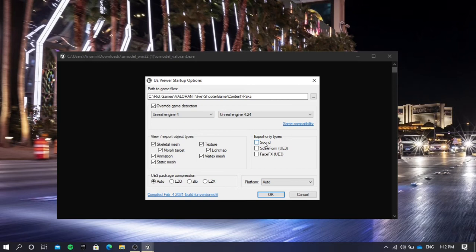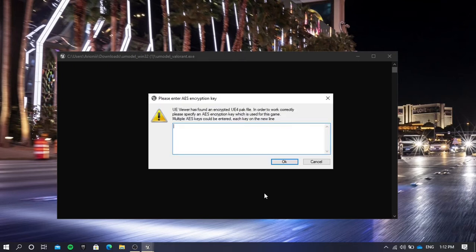You can also choose the sound for export only types if you want to export also audio files. But we're just gonna export meshes for this tutorial, so we're gonna go with meshes only. We click OK. So it requires us the AES key. So what is an AES key?